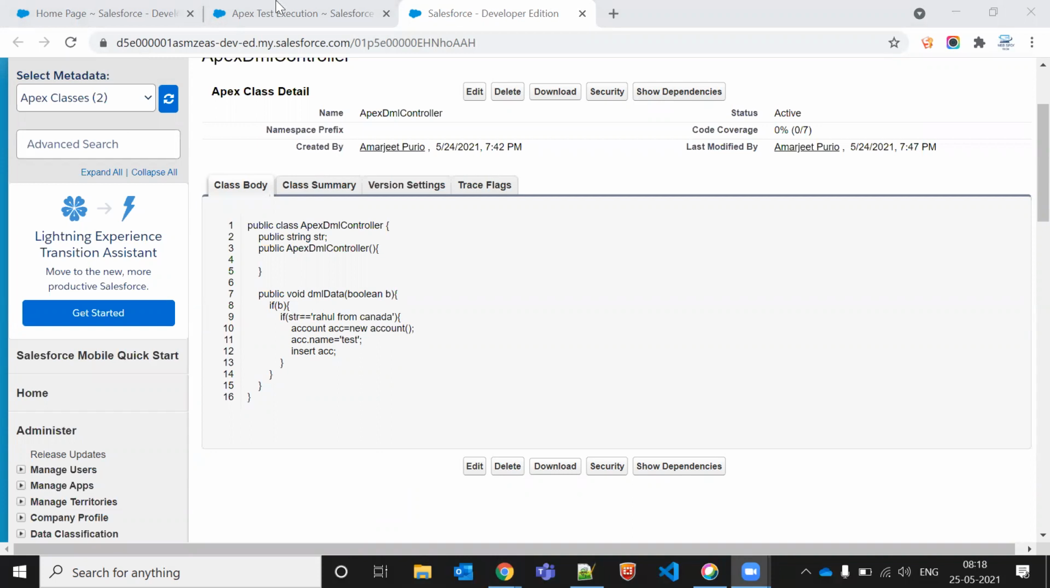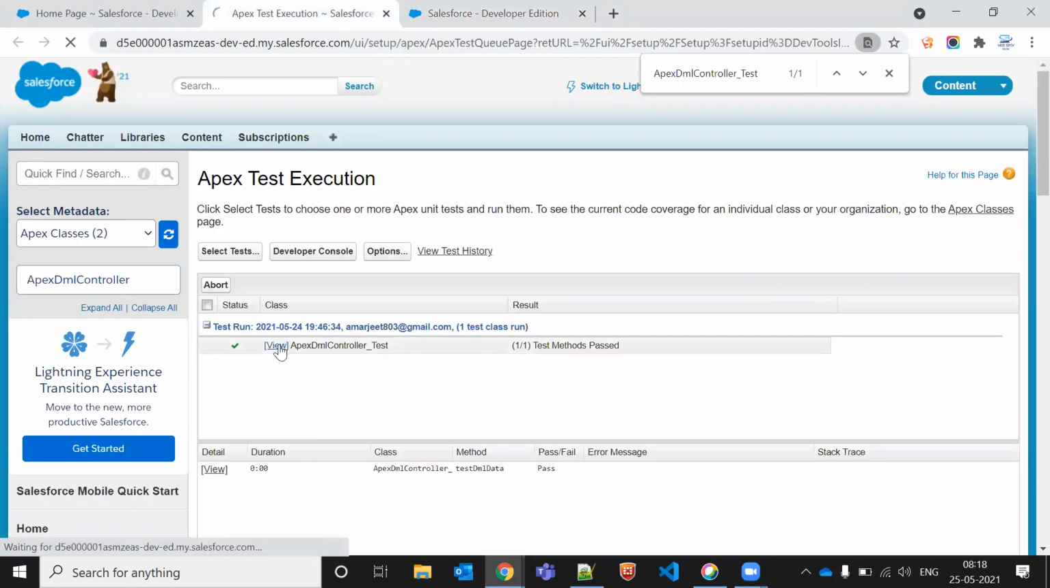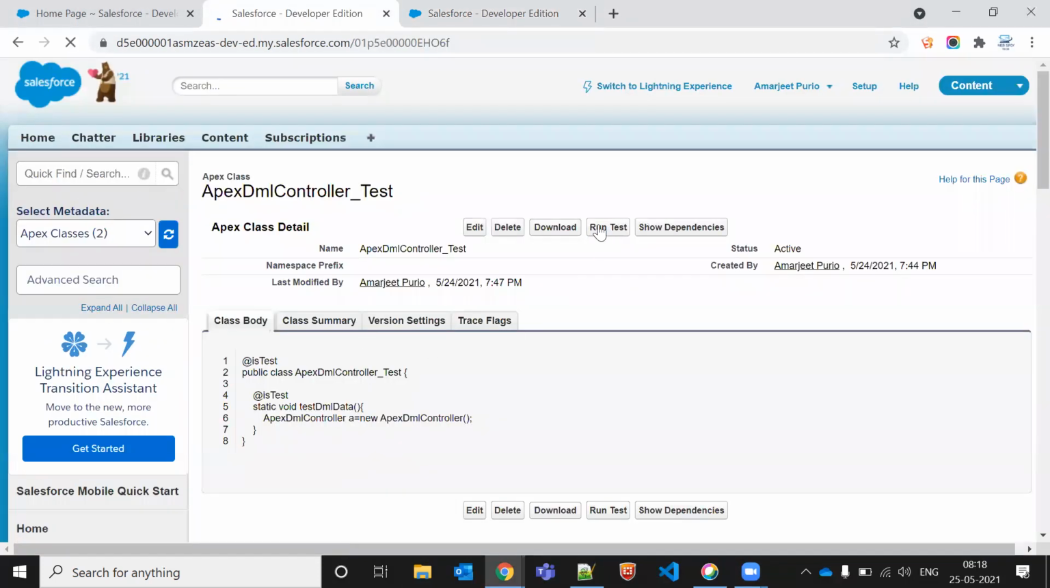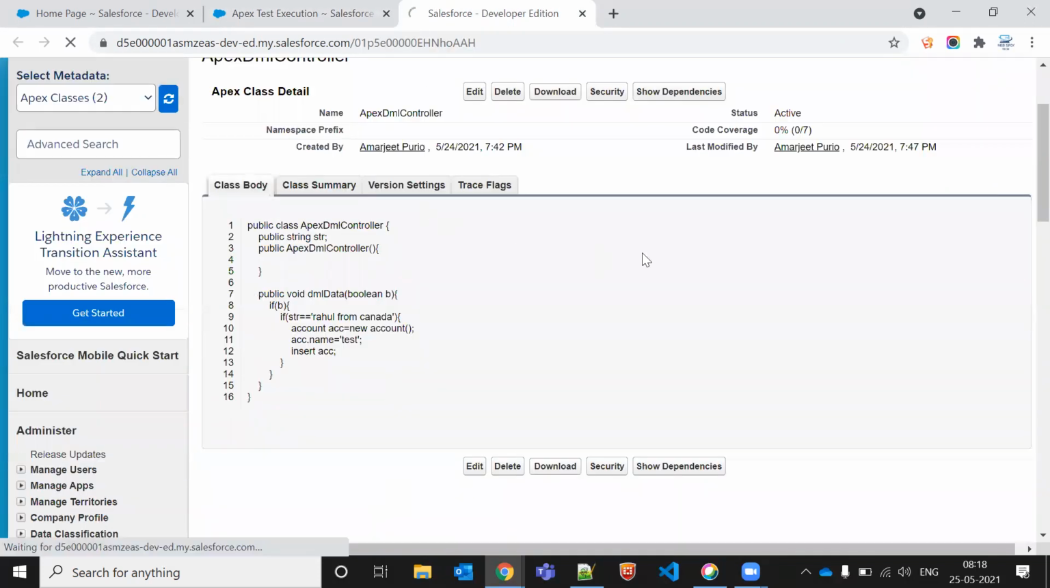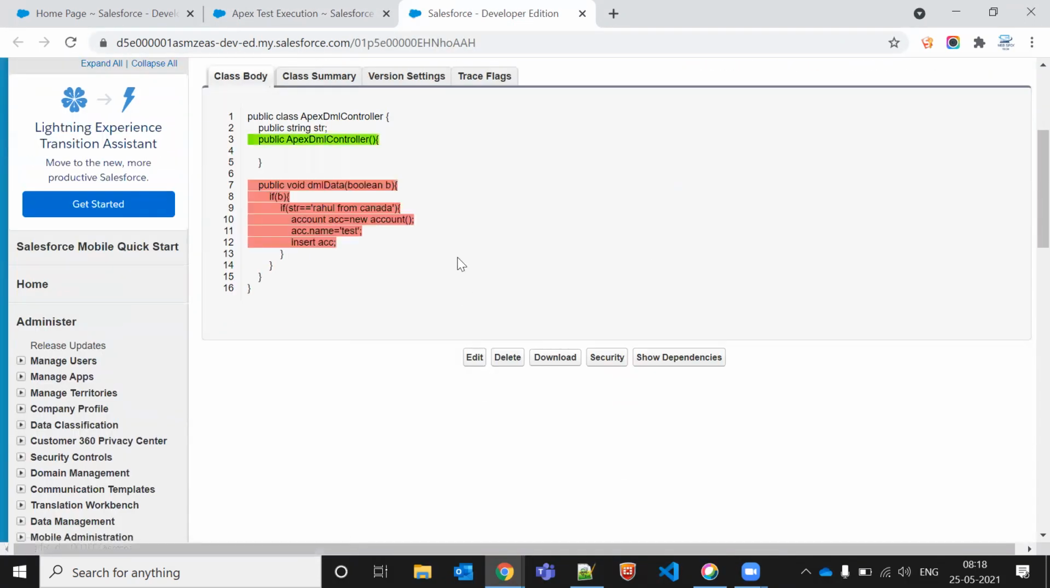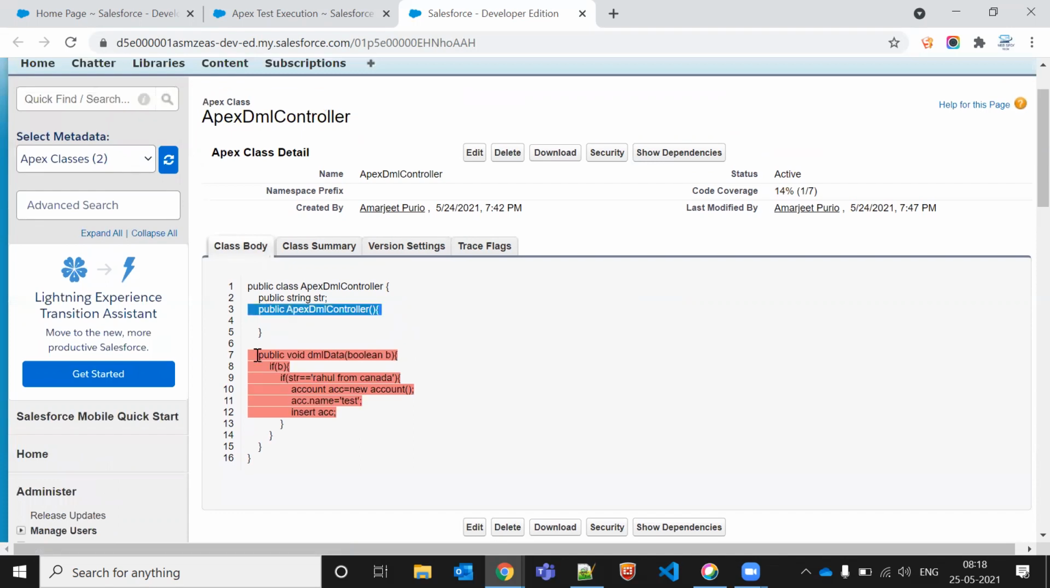In this case, I can run the test class from here. Apart from this, we have the Run Test button. If I click on the Run Test button, it is also clear now. Let me refresh this page. Now it is showing that this portion is covered, but this portion is not covered, because we have not called any of the DML data methods. So we have to call this one as well.